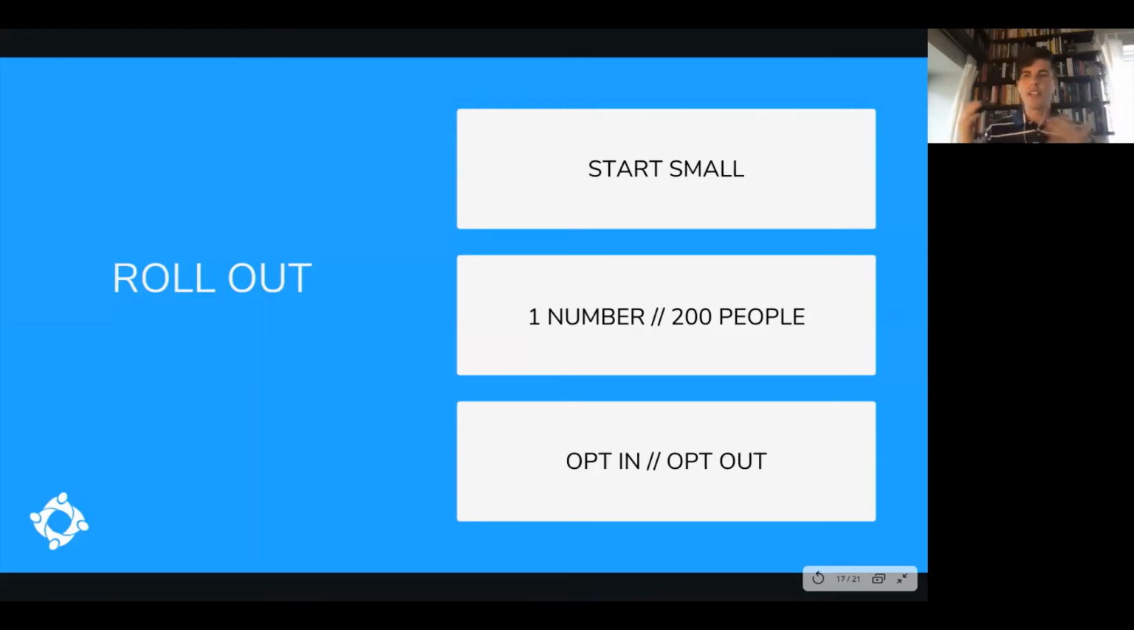Start using it for some things like that, and get people used to the idea that this is a tool that you can now start using to communicate with.